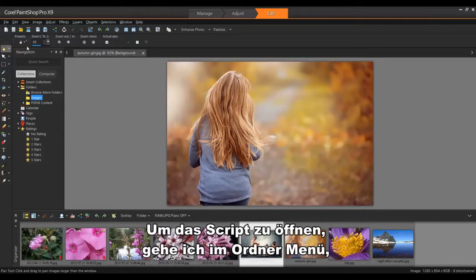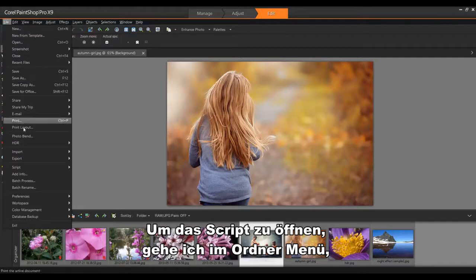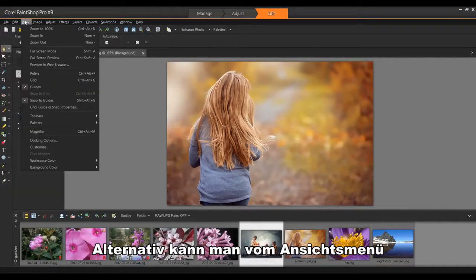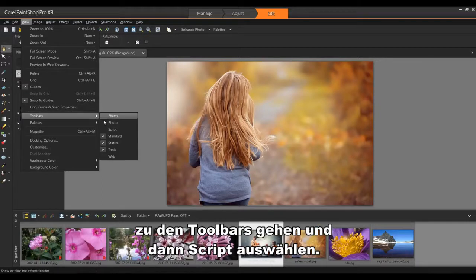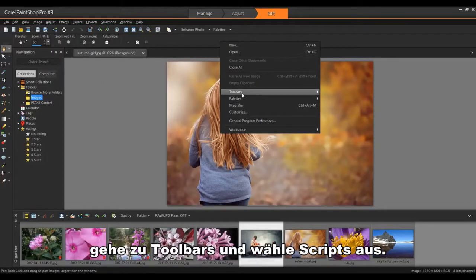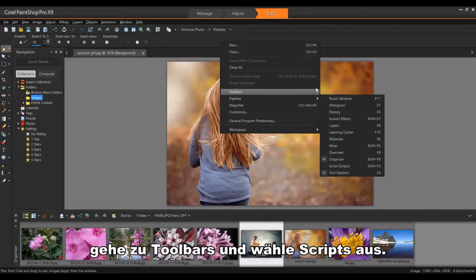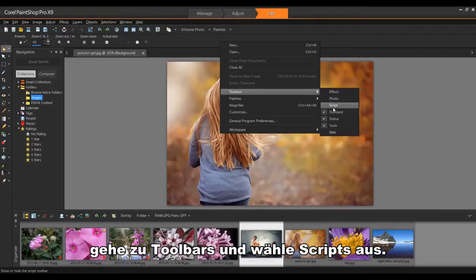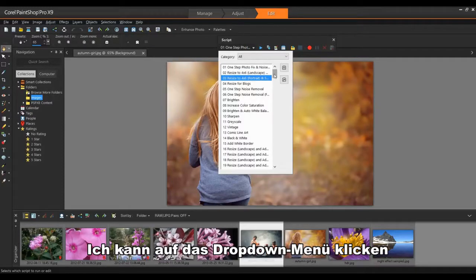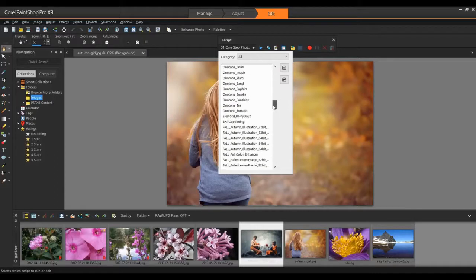To access the script, from the File menu, I can go down to Scripts and then Run. Alternatively, from the View menu, I can go down to Toolbars and select Script, or right-click a blank area on your toolbar, go down to Toolbars, and I will select Scripts in here. This opens up my Script toolbar. I can click on the drop-down and go down to my purple script.